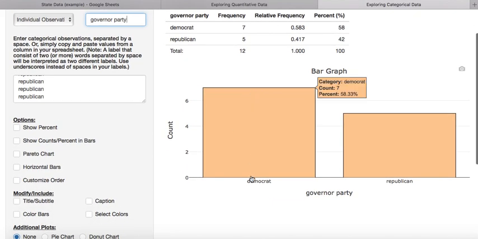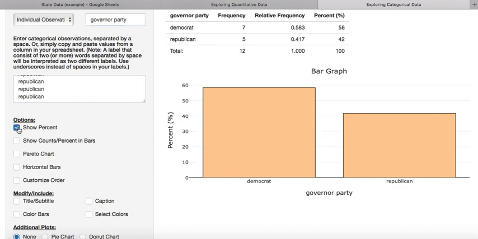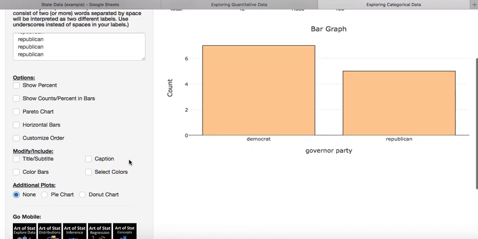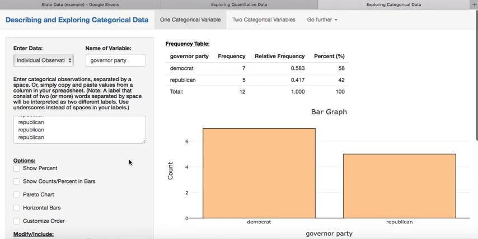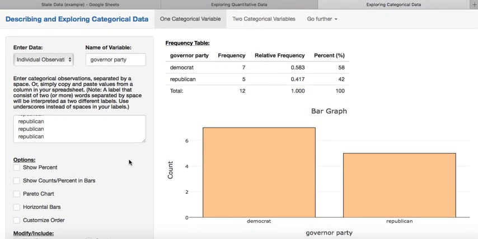Okay, and so here we have a nice bar graph, 7 Democrats, 6 Republicans. If you'd like, you can convert this into a percentage scale rather than a number scale. Now things are listed in percentage terms instead of the count terms. And there are some other features you can play with on here. Okay, so that's the quantitative data grapher.